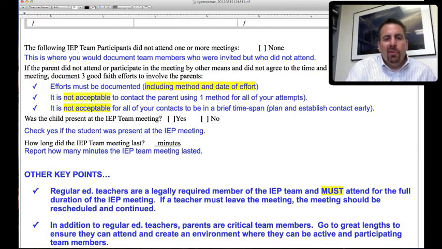Again, those 3 good faith attempts, remember that our efforts have to be documented, so we can't just say we did it 3 times. You need to include the method and the date of your effort. Please note, it is not acceptable to contact the parent using one method for all of your attempts.